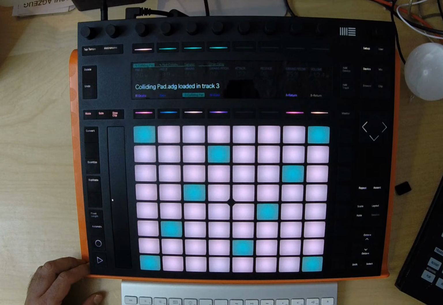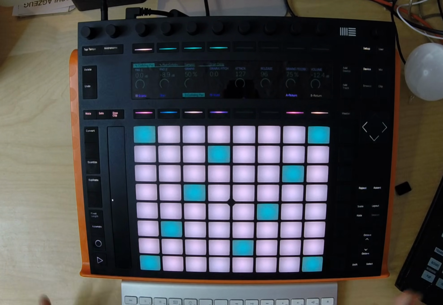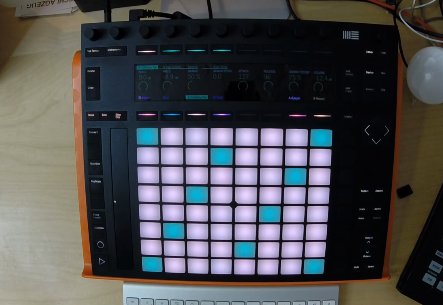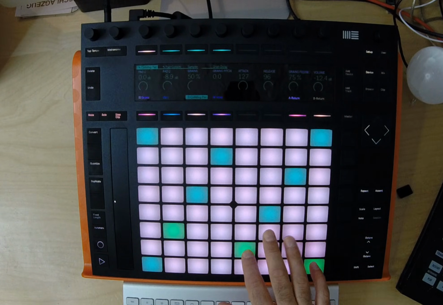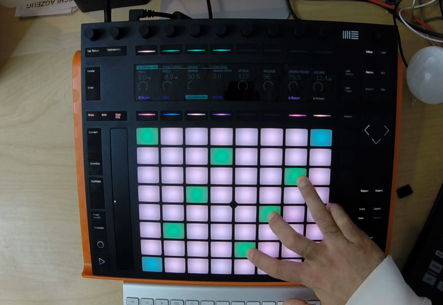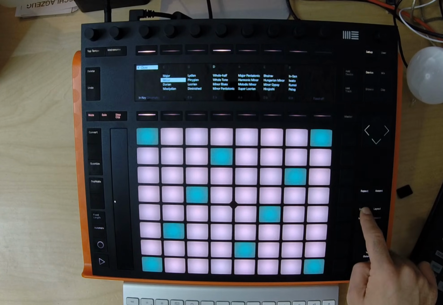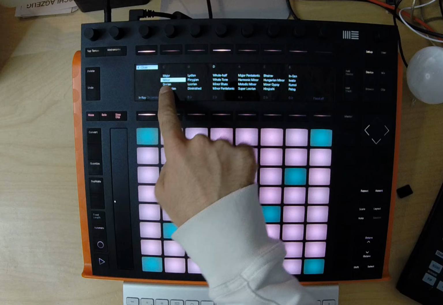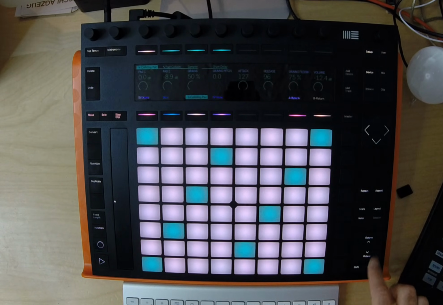And as you can see again, the track color is green. And the pad color is green. So again, now we have a different sound. We have our pad. And by default, if we push scale, we're still in the same key and scale that we were in before, which is D minor, which is all good.